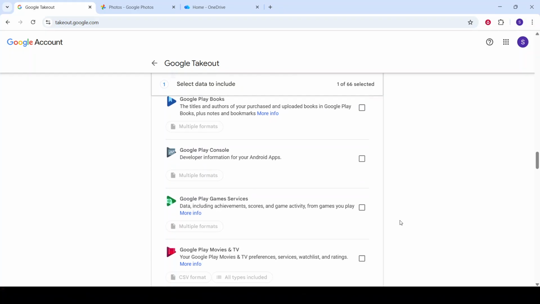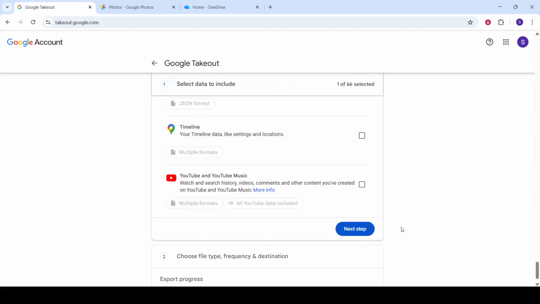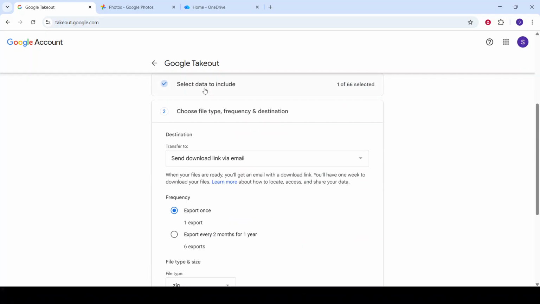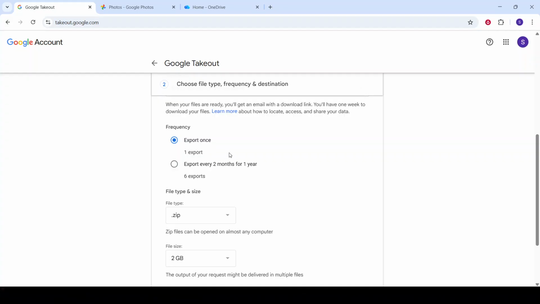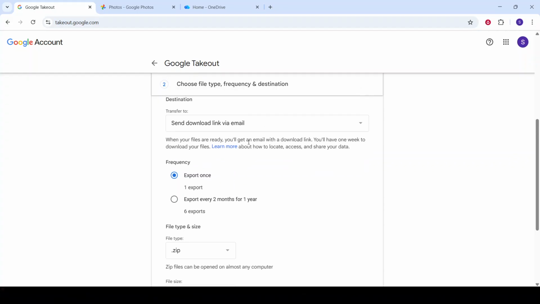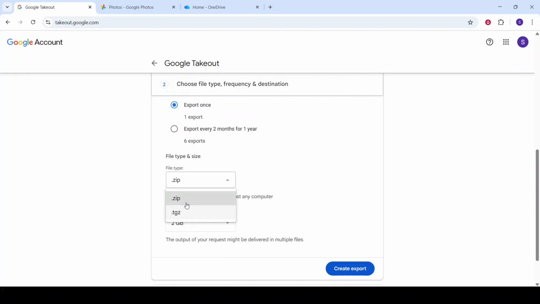Next, scroll down to the bottom of the page and click on the Next button. This will take you to a series of customization options for how you'd like to get your data. Here, you'll be presented with choices for file type, frequency, and destination. Choose the file type that suits your needs, though zip files are usually a safe choice because they're widely supported across platforms. Now, select the delivery method.